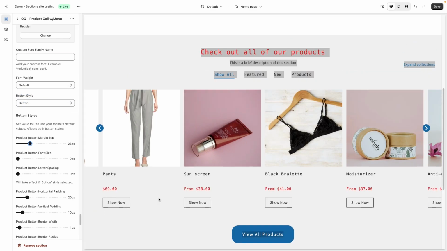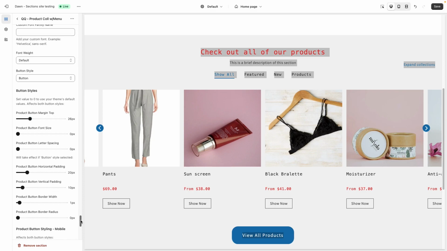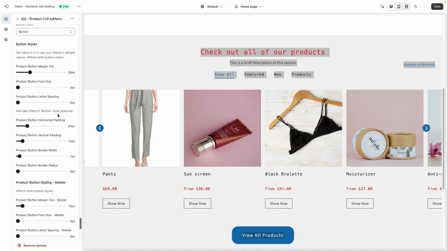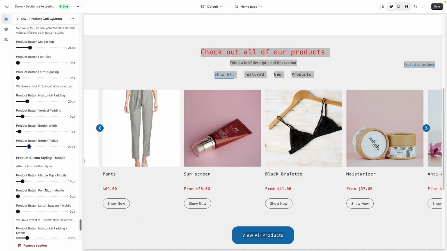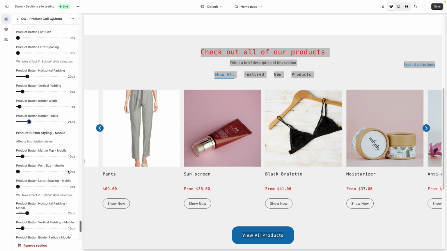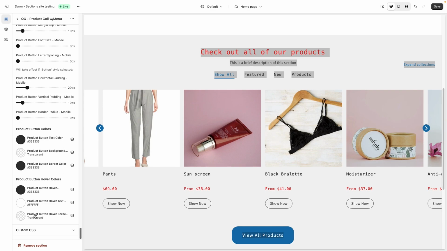You can give some more space, margin top from here. Adjust the font size and the letter spacing. And then we have here the horizontal and vertical padding when button style is selected. Border width, like we did before. Give a border radius. And then we have the same settings for the mobile version as well. And then product button colors for regular state and hover.